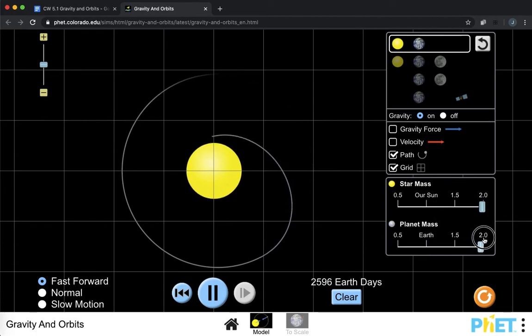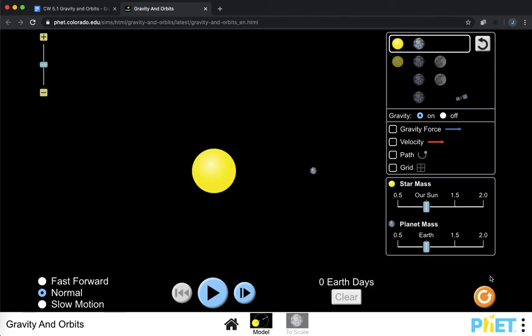We can make it 2 times the mass. I blew Earth up. Now we're all dead. So this is a useful button as well, the reset button. So you can kind of play with this and get a hang of it.